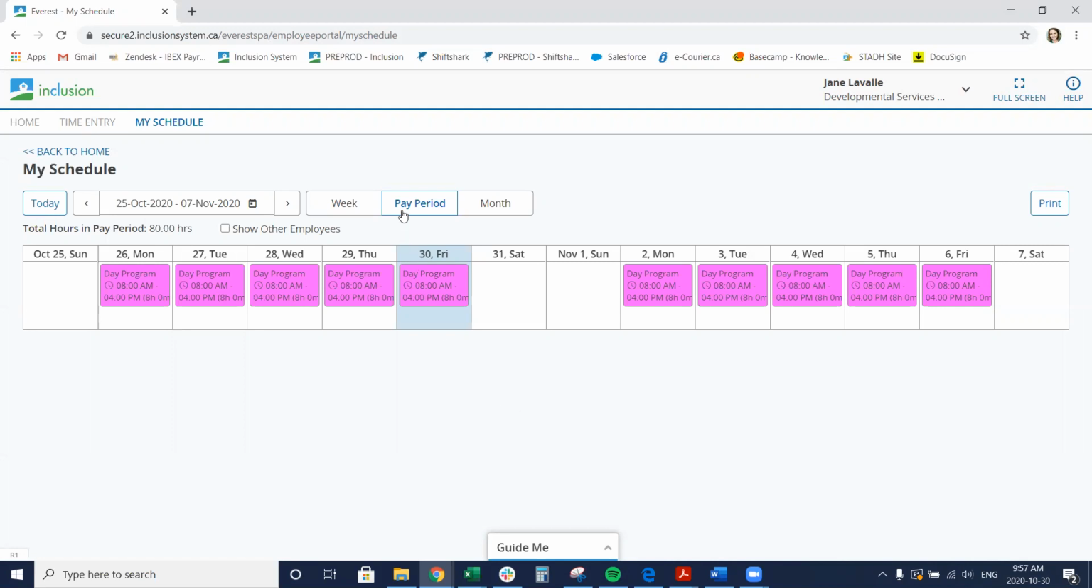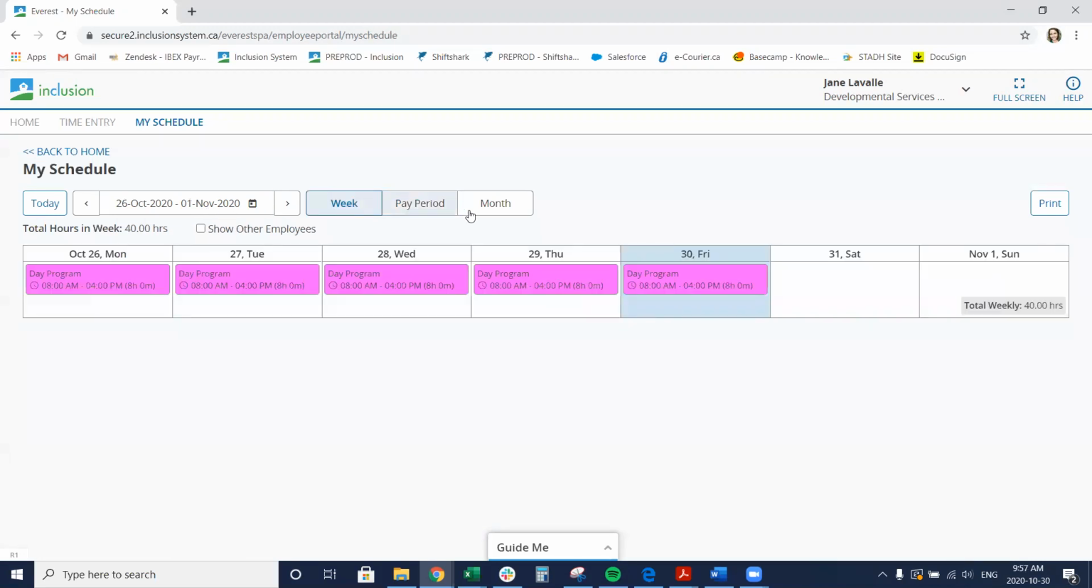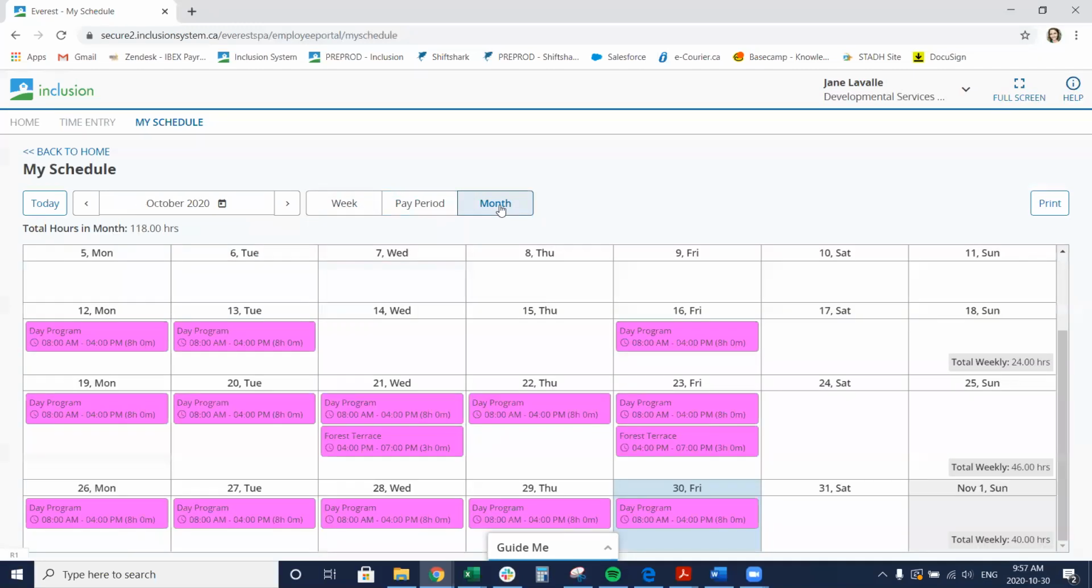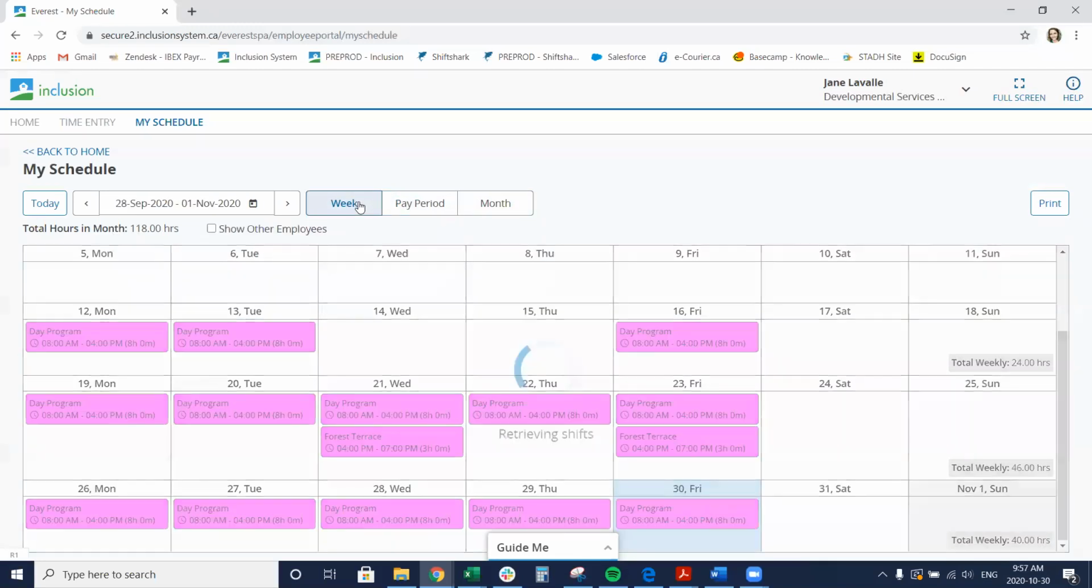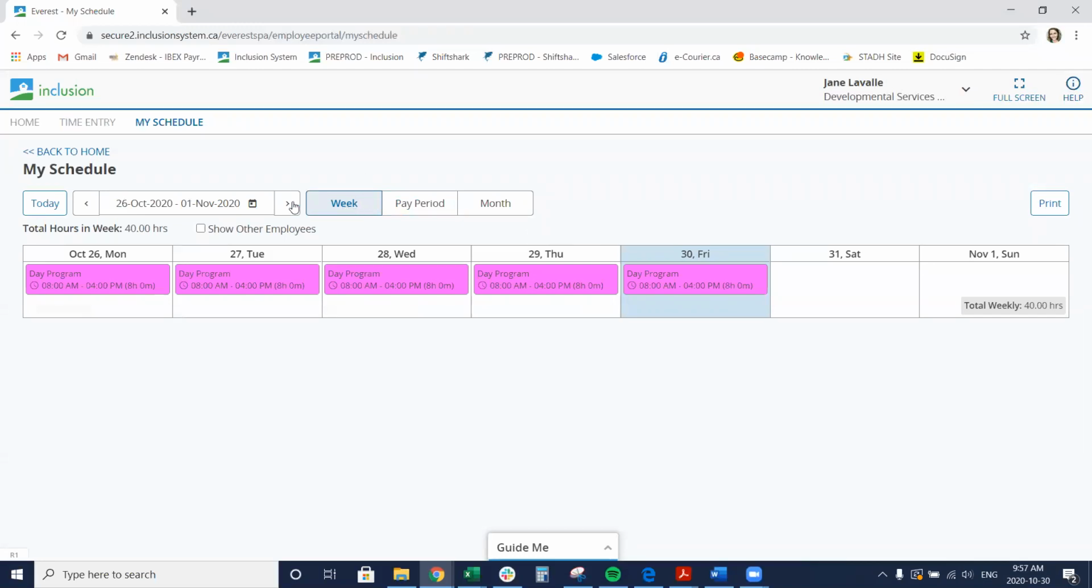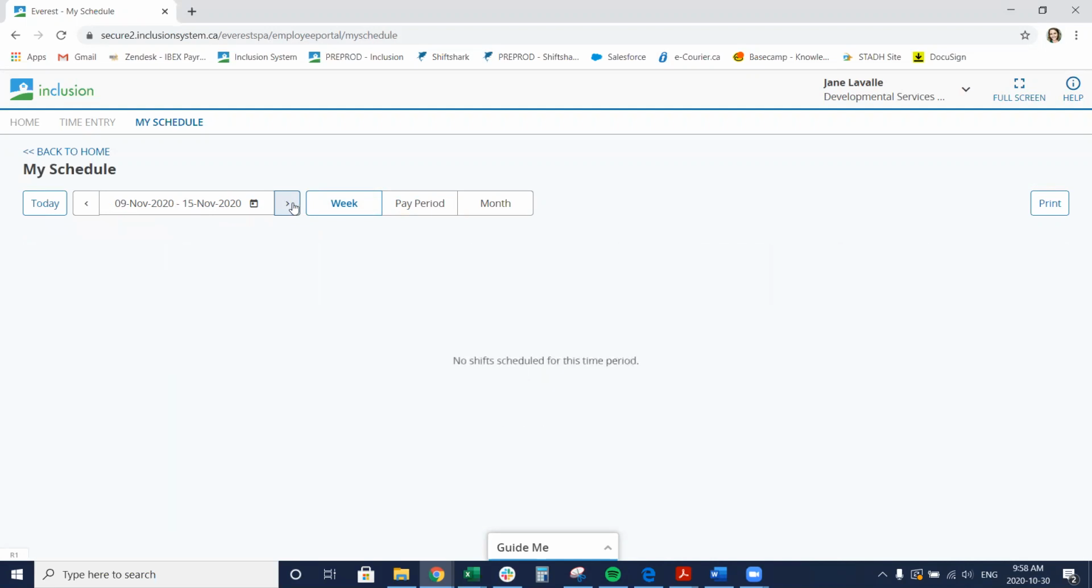So right now I'm viewing a pay period amount of hours. So I'm actually viewing the 25th of October to the 7th of November. I can also choose to view this just by week or by month. If I choose to view by week, I can scroll ahead into the following weeks. So now it's displaying 2nd of November to the 8th of November. And I can keep scrolling ahead.